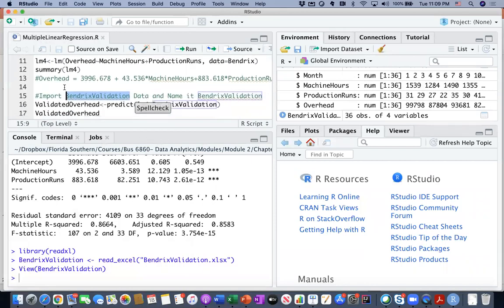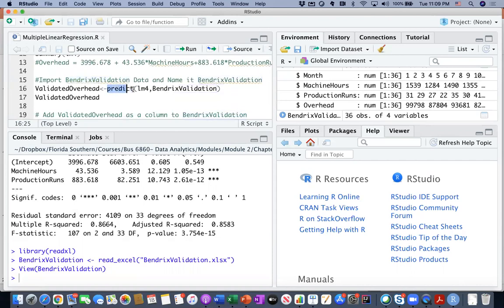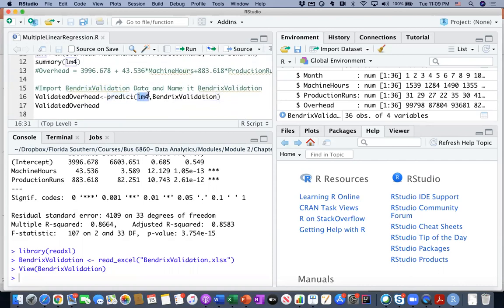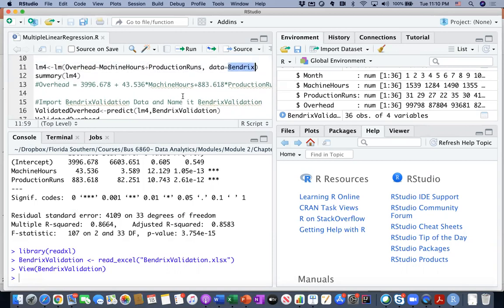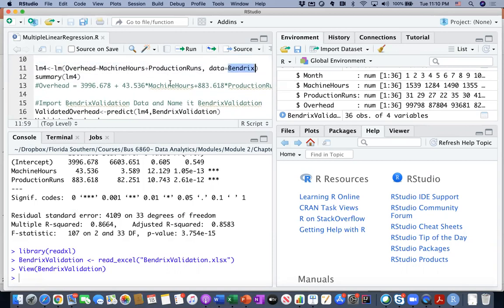Now, I would like to run the predict function by using the multiple linear regression LM4 that I created here. In this LM4, again, one more time, my dependent variable is overhead, and my independent variables are two: machine hours and production runs. But I use the Bendix data, the training data. Now I am going to be predicting what's going to happen to overhead cost in the validation data.